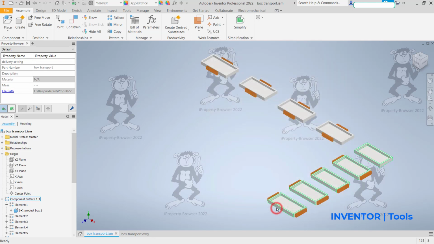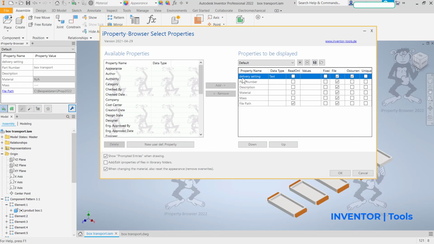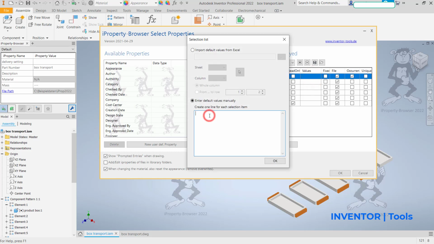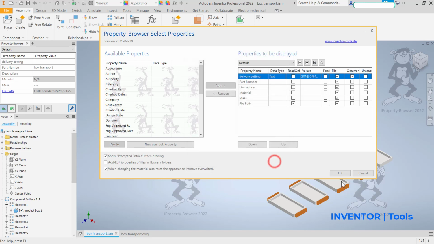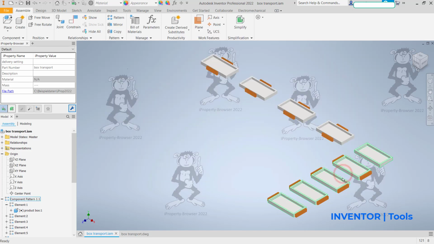I close the properties. I have already configured this in the iProperty-Browser. I can see and edit the file property and the instance property. I can also create a selection list for the instance property. I put on 20, 30, and 40 Newton. I will need 20 Newton in the cross transport because the negative acceleration is greater there. At this moment, I have 10 Newton everywhere.